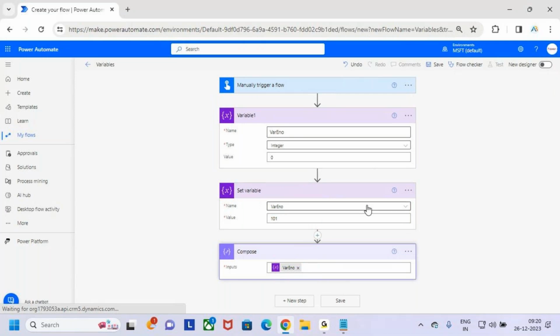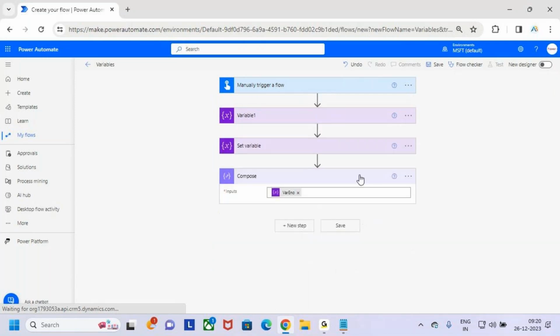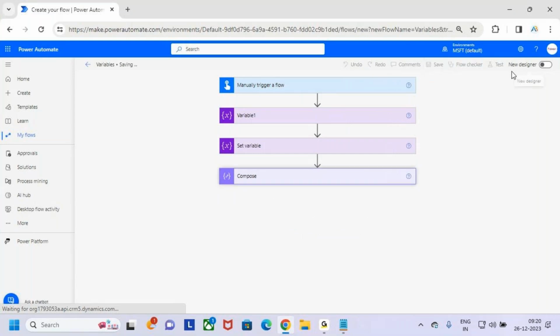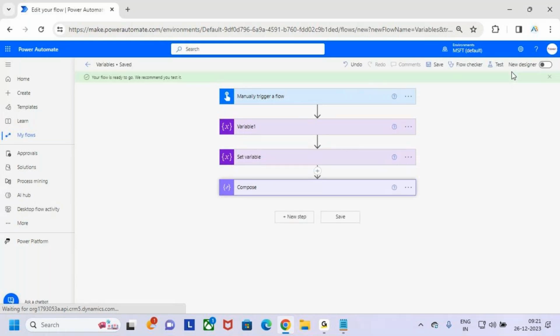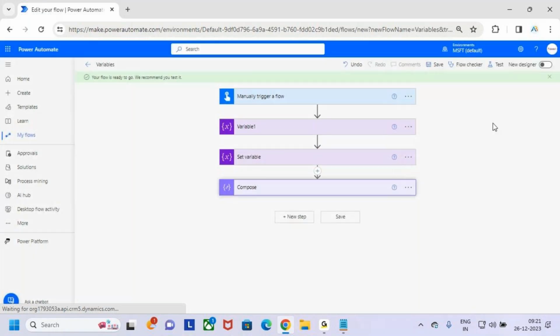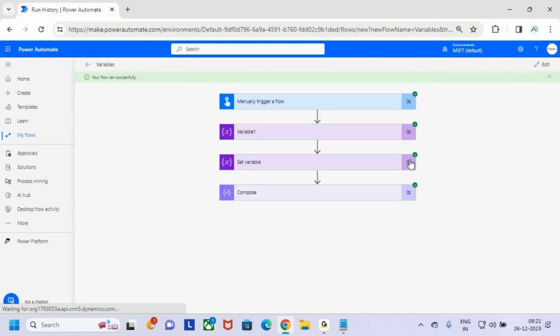Now save the flow first. Save the flow and click on Test the flow. Let me check whether the flow is ready or not. Yes, the flow is ready to go. Now click on Test. Let me check what value that variable is holding. Click on Run flow. Click on Done. Now see, it says that your flow runs successfully.